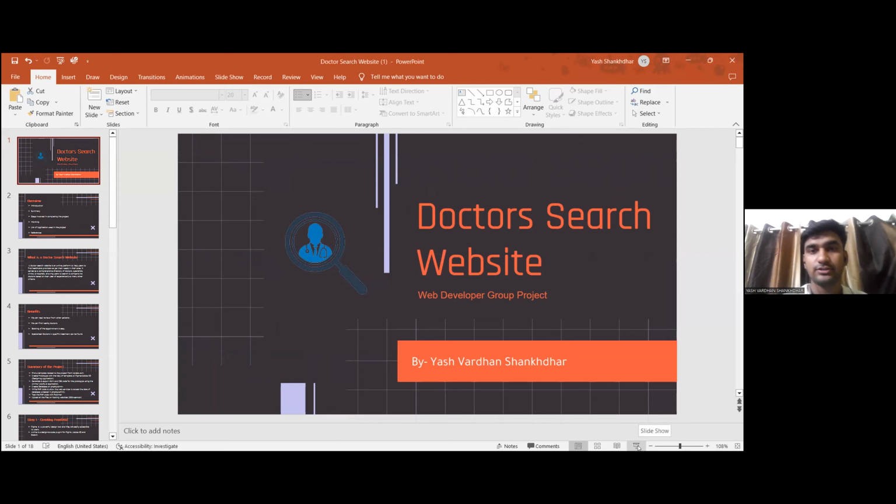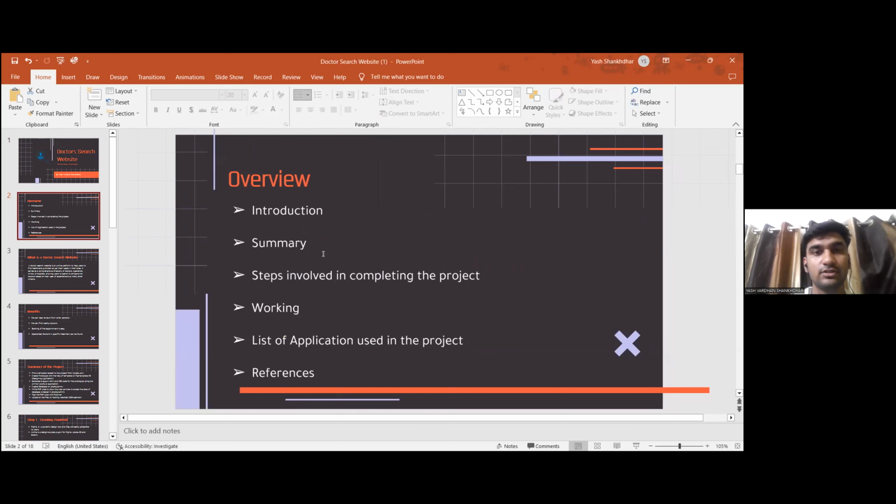So my name is Yash. I am a student of IIT Bhubaneswar, and my first project is the Doctor Search website, and I am from the Web Development Group. And these are the contents for today's presentation: summary, introduction, steps involved in completing the project, working, list of applications, and references.